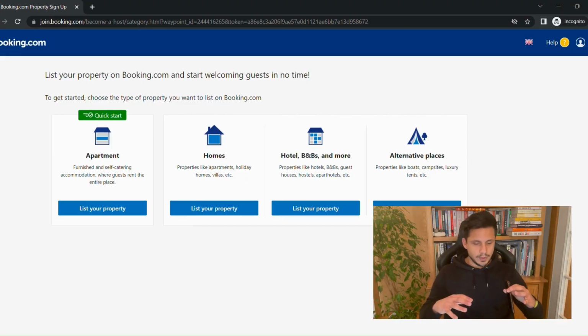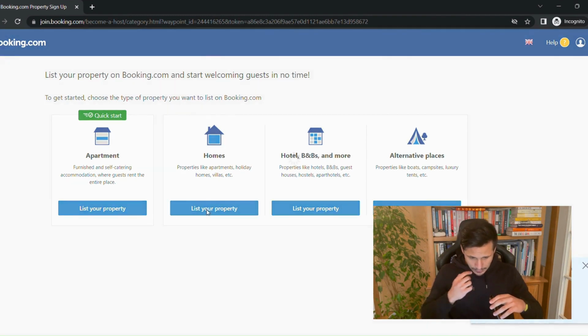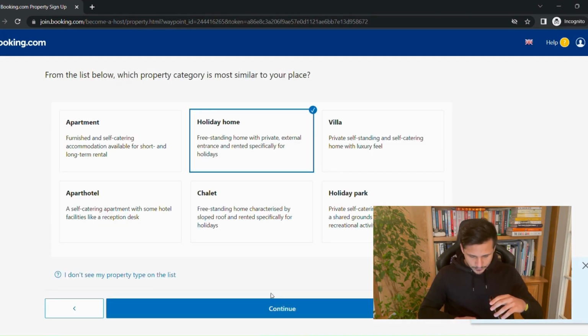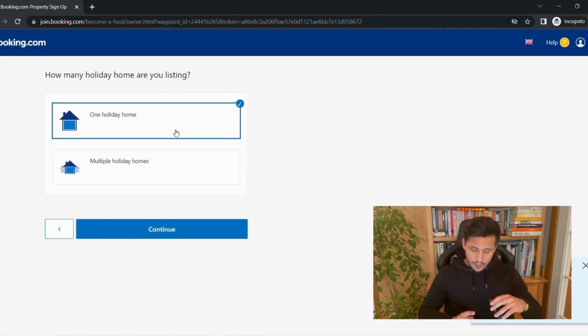First, you create an account. When you create the account, it will ask you for the email address and a mobile phone. Once you create your account, it will start by asking to list your property. I'll go for a home. I go list your property, the entire place. It's a holiday home. It's a single one.